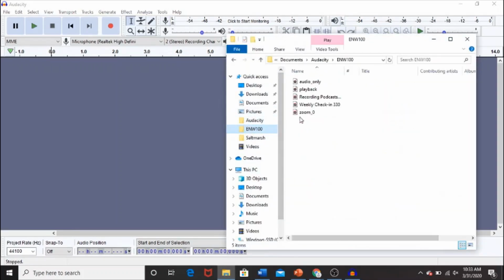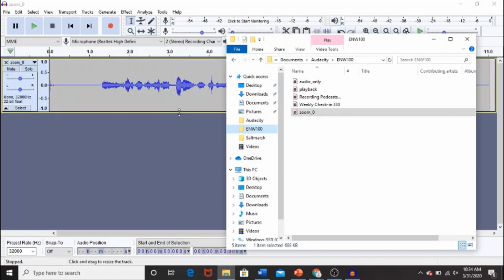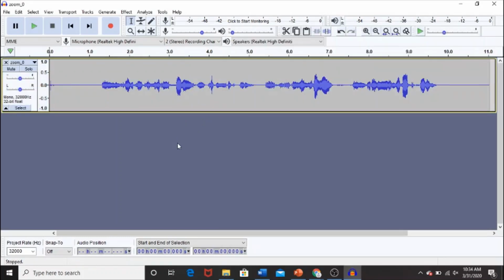So I've already pre-recorded a brief Zoom video. So if this works, and you'll see that it's the MP4 file type, if this worked, I should be able to simply drag this into Audacity. And there's the audio file.